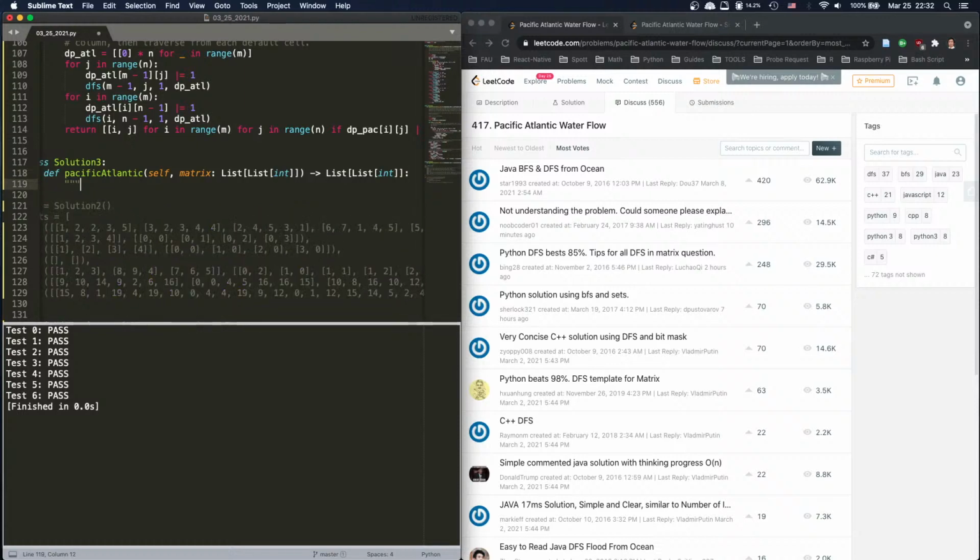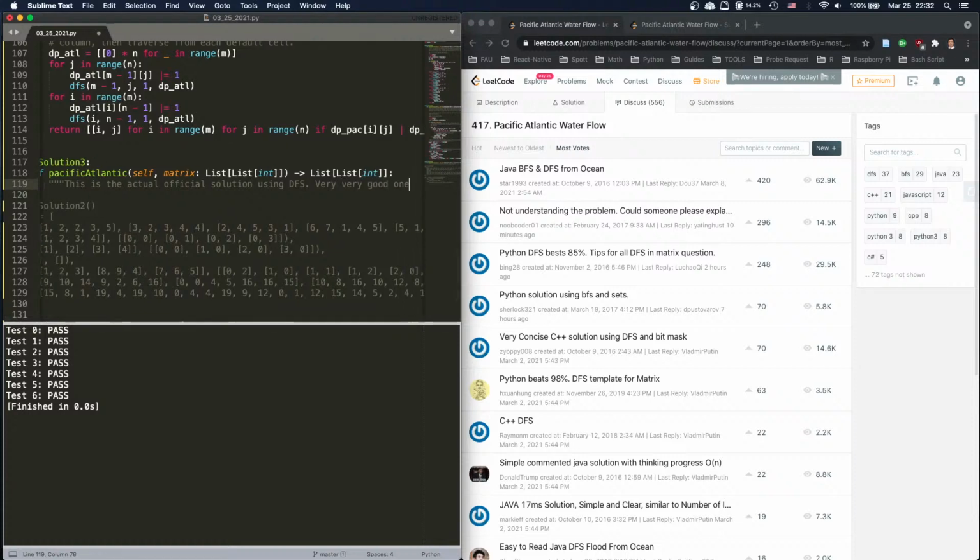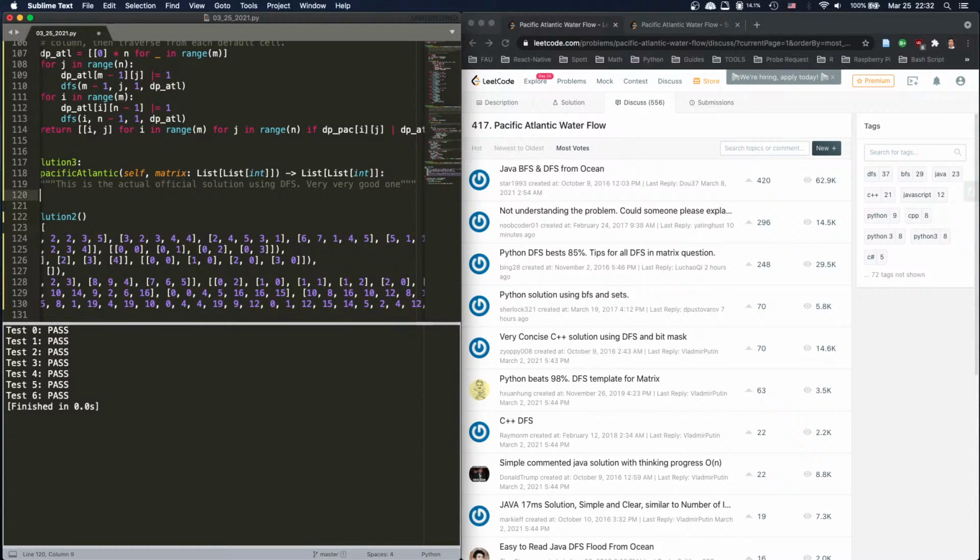So this is the actual official solution using DFS. Very, very good one. So, the good part is they're thinking about reachable. If I can reach it, then I don't have to start from there again. But why? If the next one is reachable, oh, because you only set that it's reachable when you visit a cell.